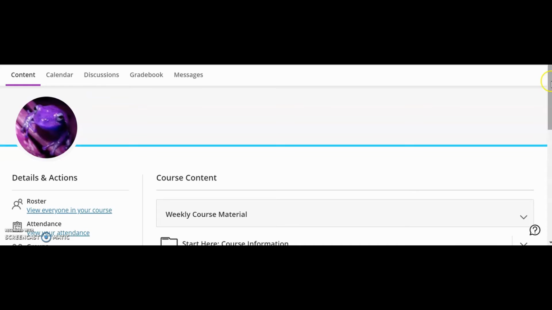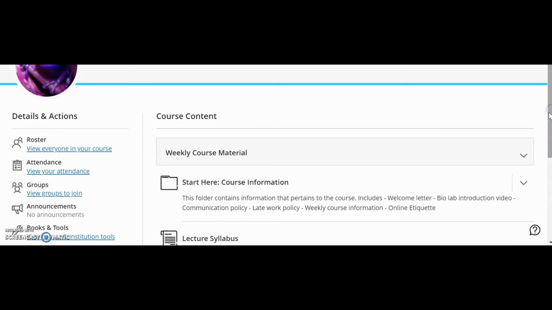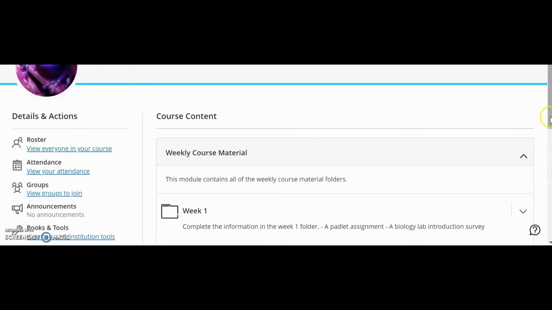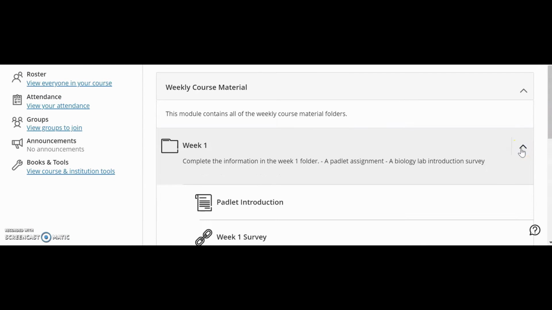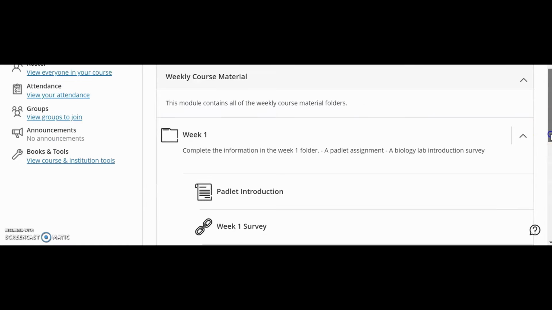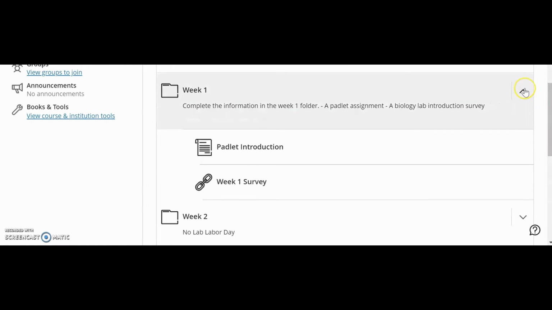You want to scroll down to view all of the material. The weekly course material is a module. You want to click the drop-down arrow to view the folders, and then you can click the drop-down arrow for each folder to see what information is included in those folders.